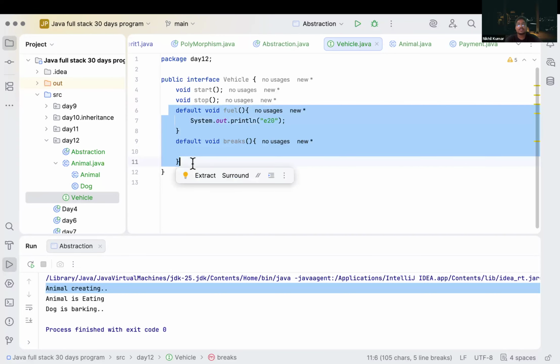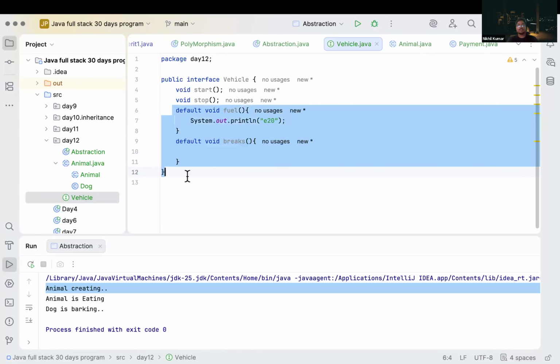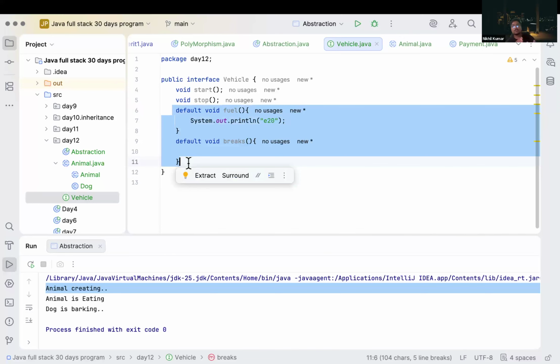Why was it introduced? Before, in previous versions of Java, it was not allowed to write any concrete method inside our interfaces. But programmers faced some issues. That's why they allowed users to write default methods inside interfaces. How can we write it? We have to define the default keyword and then we can write it.